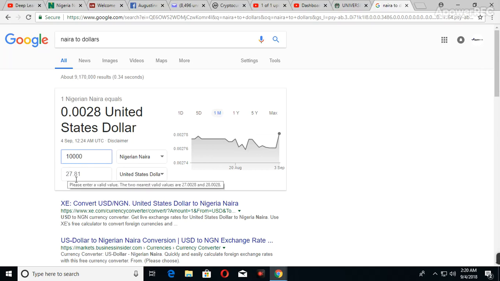It's just simply $27.81. So if I had 150,000, it's actually $417.15. So that's how you convert. Same thing to pounds. If you just type pounds here instead of dollar, you convert to pounds or any other currency that you want. So Google provides this, and it's a very simple way of doing it.